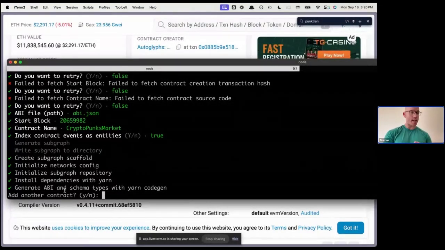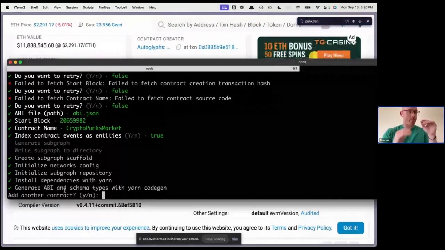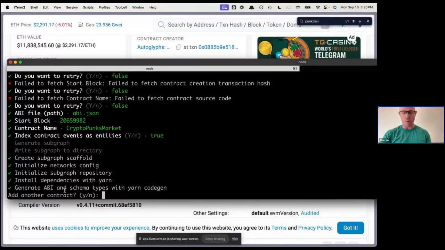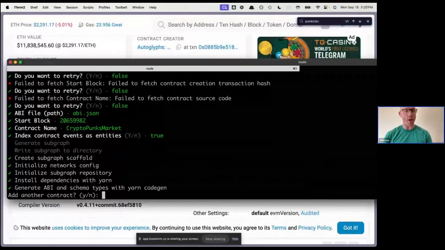So do we add another contract? We could, as long as it's on Ethereum. So remember, one subgraph can do a zillion smart contracts as long as it's on the same chain. So that's cool. But we're not going to add another one. We're just going to say no.